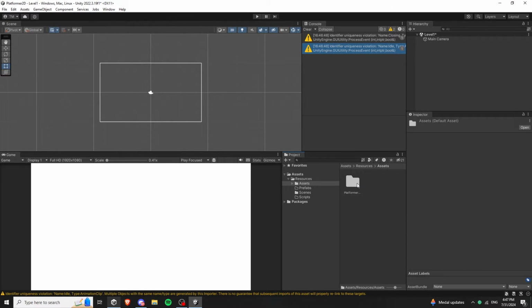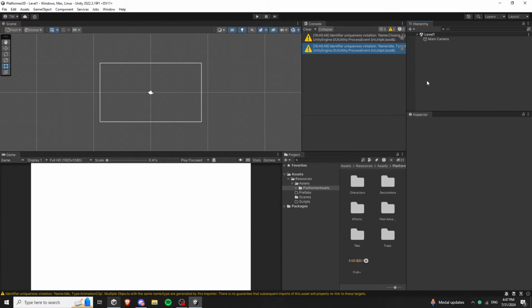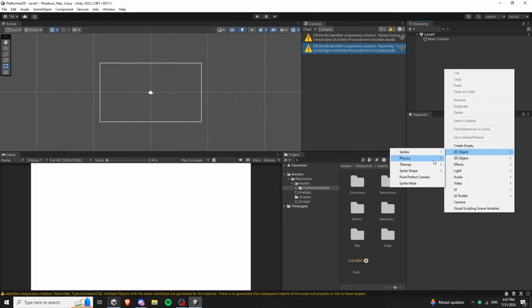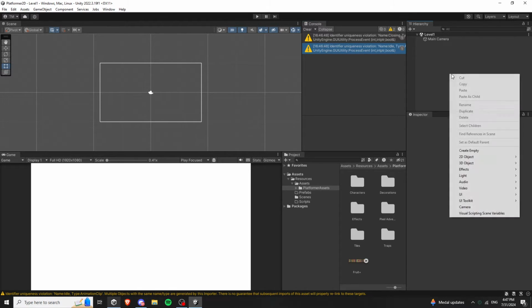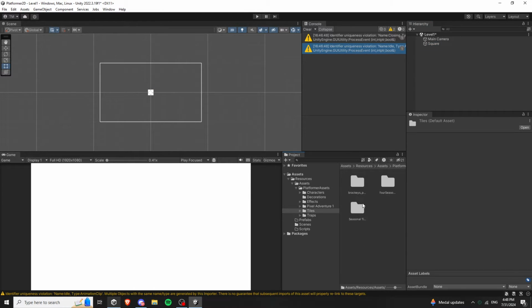Okay, so I loaded the assets. Let's look for the background first. Always press Ctrl S to save the scene. Let's make a sprite. Let's look for the background. Tiles, not this one. Gaussian pixel. Okay.